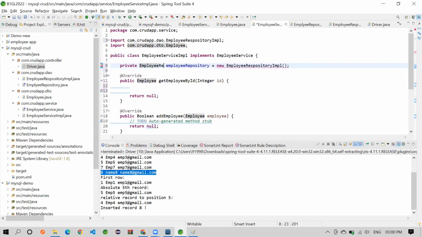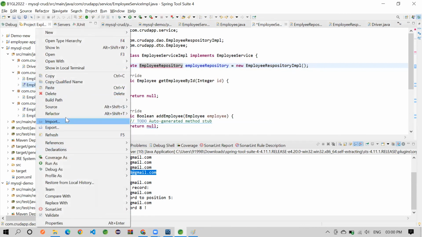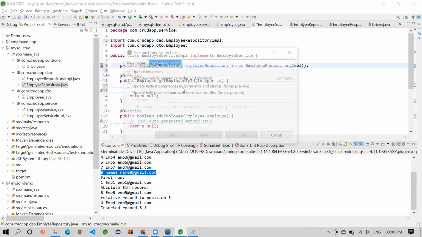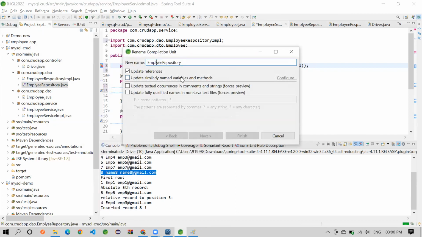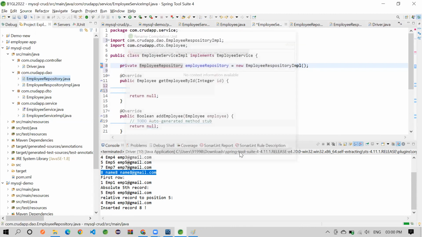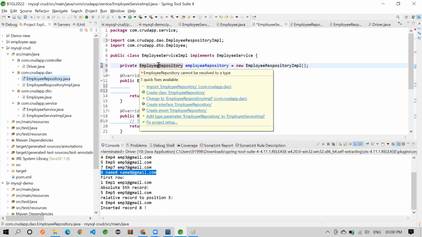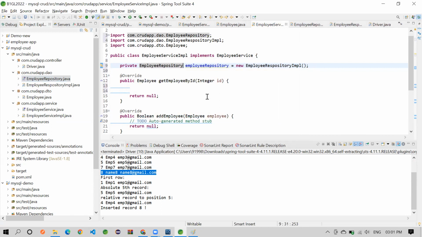EmployeeRepository. I think I've given a different name there. Let me check. Okay, the O has been missed there. So let me refactor it to EmployeeRepository. So I want to import this repository.